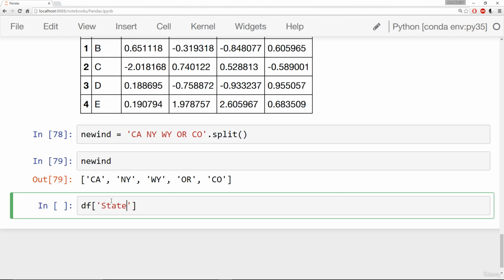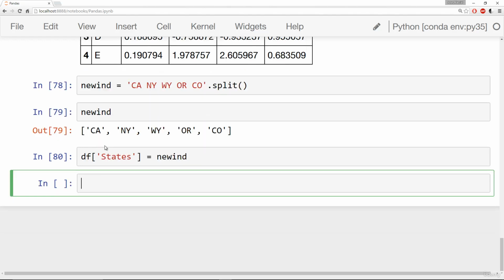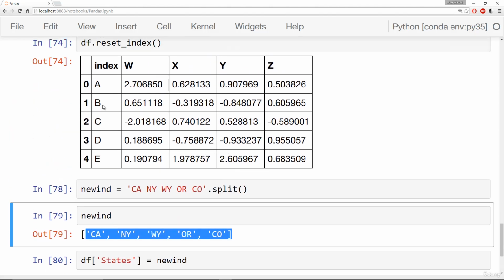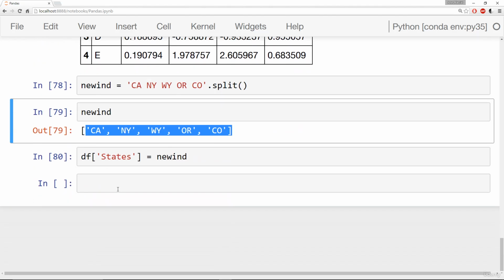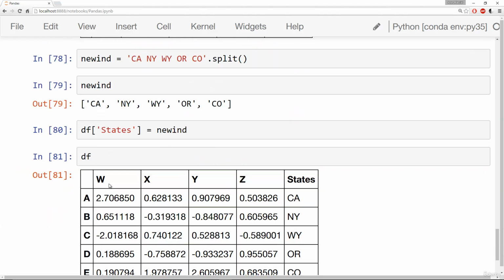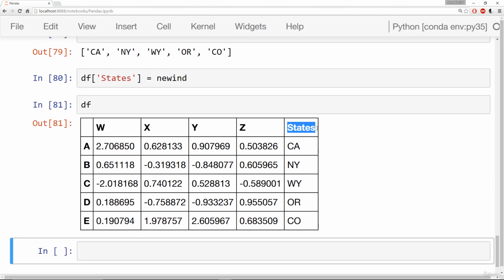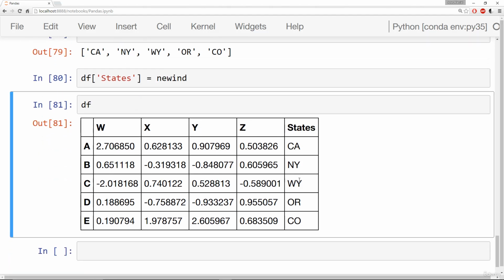So I'm going to say df['States'] is equal to newInd. And since the dimensions match, there are 5 items here, it will match from 0 to 4 on this data frame. So if I check out my data frame, I have this new column called States: CA, NY, WY, OR, CO.